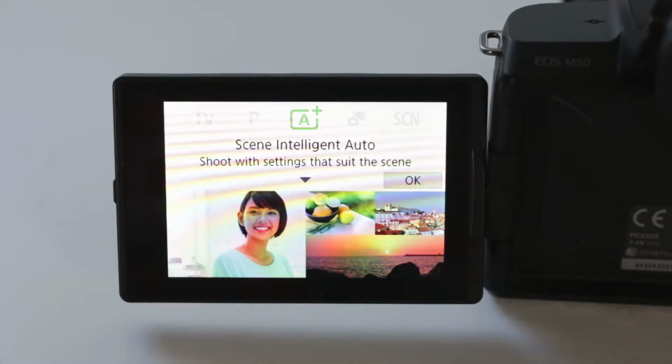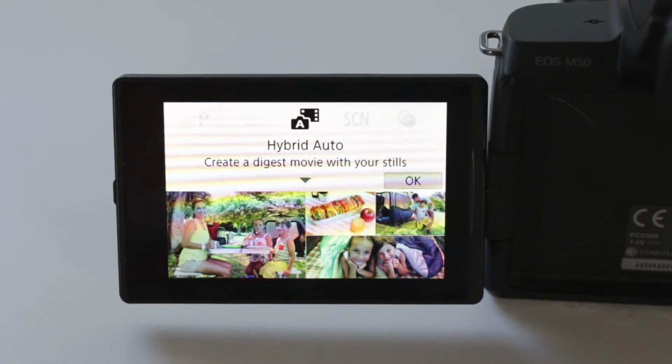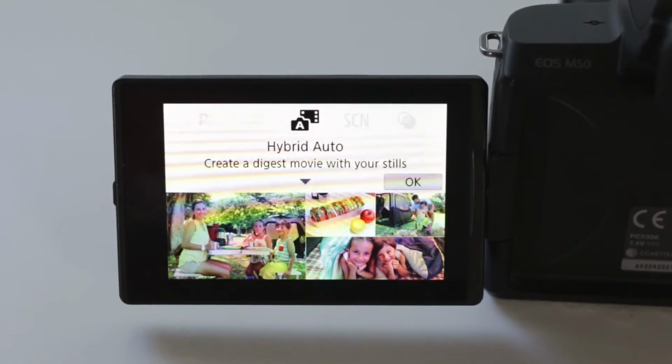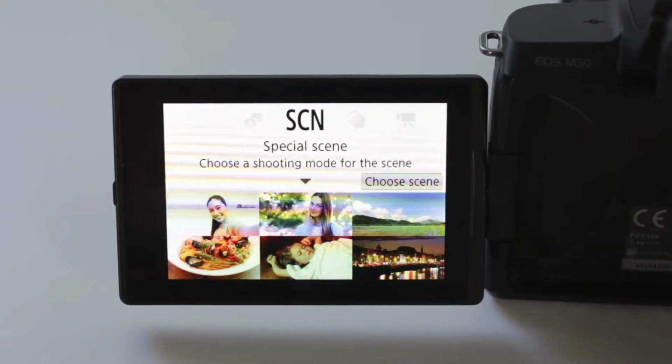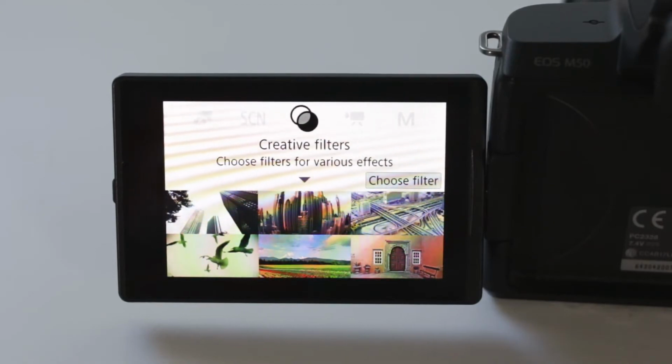A positive is Scene Intelligent Auto. This is basically the camera's full auto mode. A with the film icon is Hybrid Auto. This is a cool feature as you're able to create a video out of your photos. So these last two, for scene selection and creative filters, these are just special photo effects while doing photography.